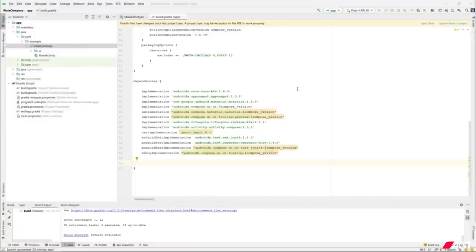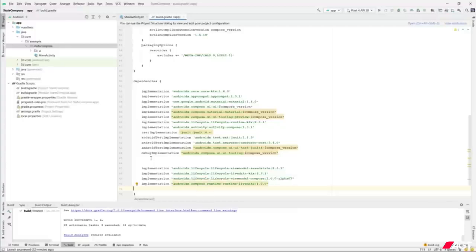Hello. In this lecture, you're going to learn how state works in Jetpack Compose. First, open your build.gradle file and let's paste some dependencies that you can find in the resources of this lecture. Paste them and sync the project.